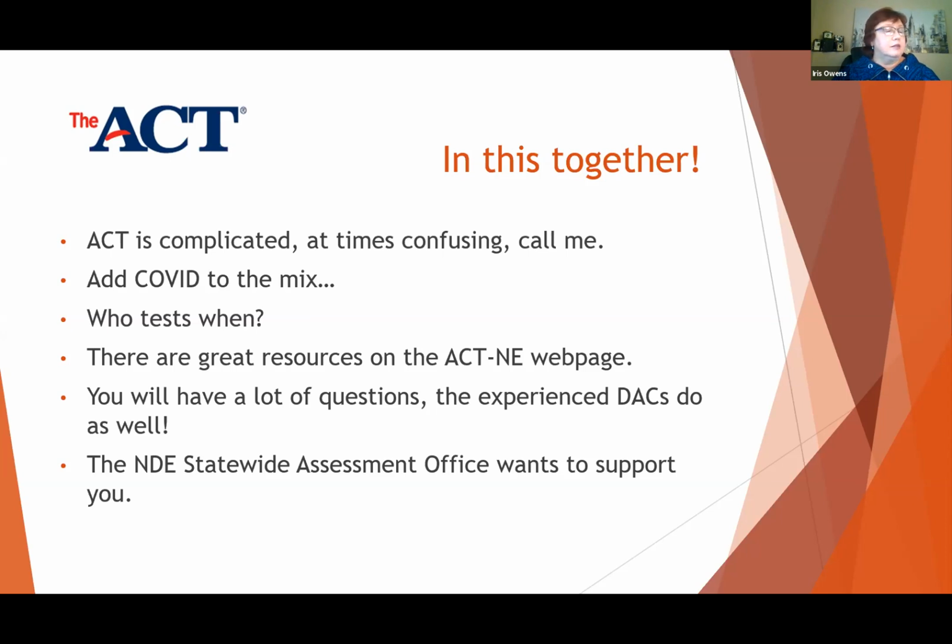Everyone at the Statewide Assessment Office at the NDE really wants to support you. I can't stress that enough. Even though I'm not an NDE employee, I feel part of the team, and I'm so proud to be part of this specific team who goes beyond the normal to make sure that you have everything you need.